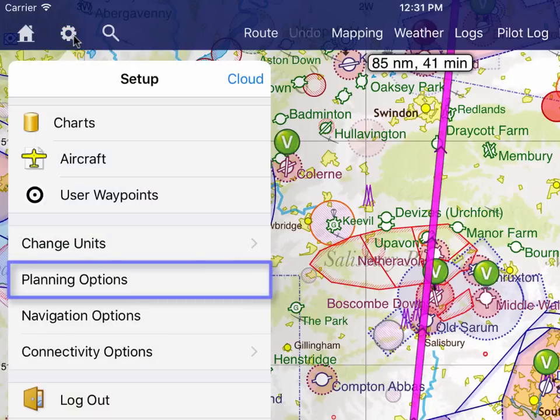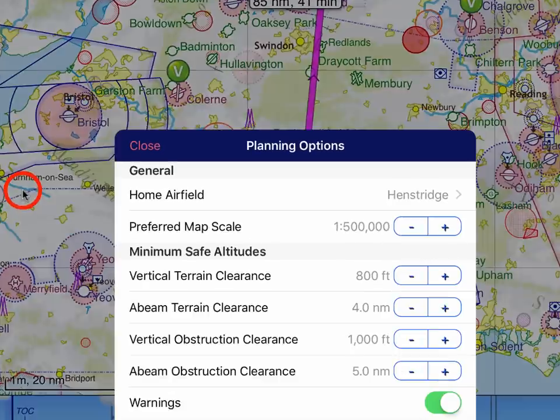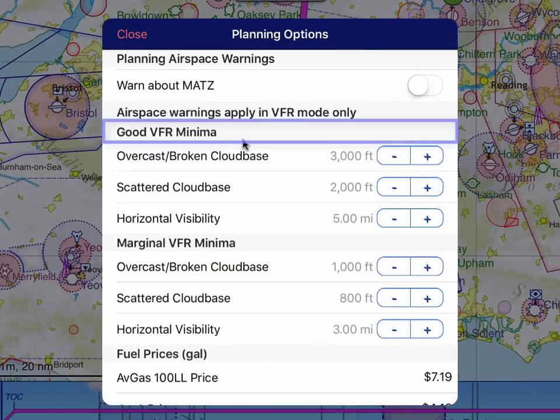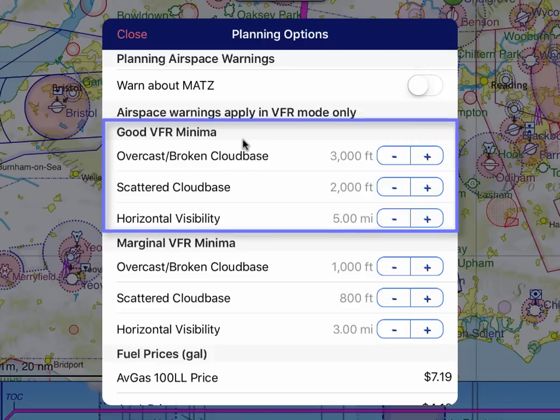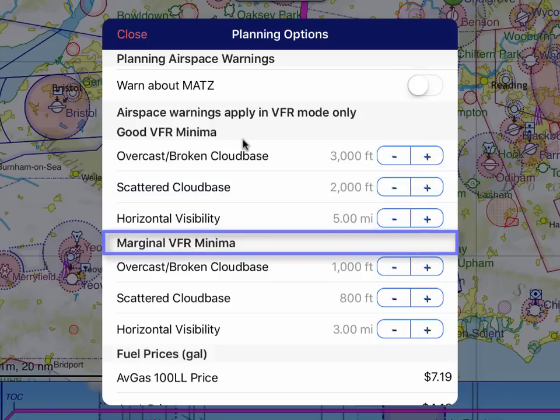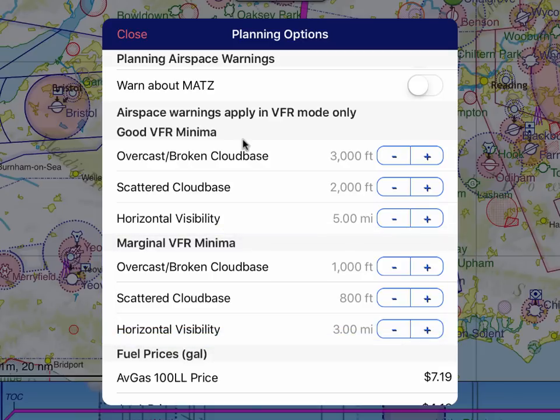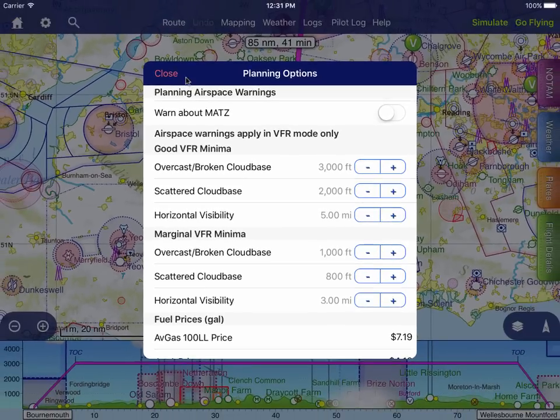From the setup menu, choose Planning Options and scroll down to Good VFR Minima. That's where you set the cloud base and visibility you consider to be good weather. Just underneath that is Marginal VFR Minima. That's where you set the cloud base and visibility you would just about consider flying in. Obviously, anything less than marginal is considered bad. Let's go back to the main map.